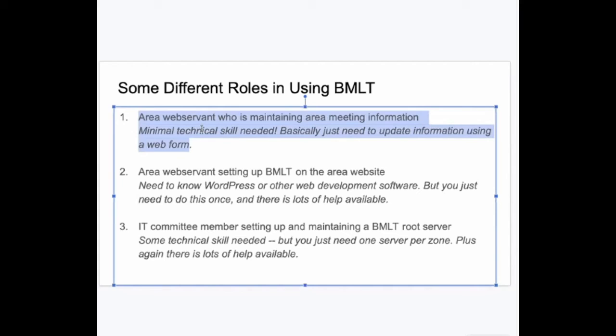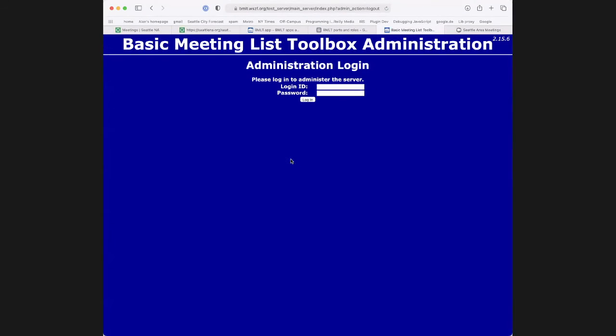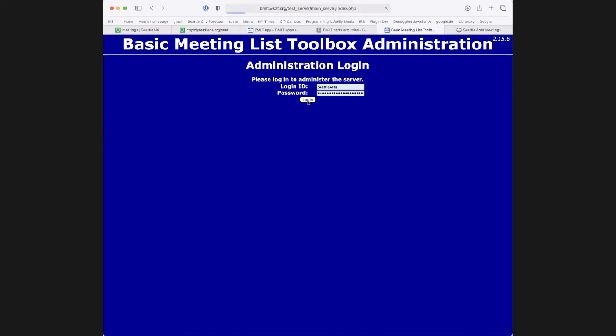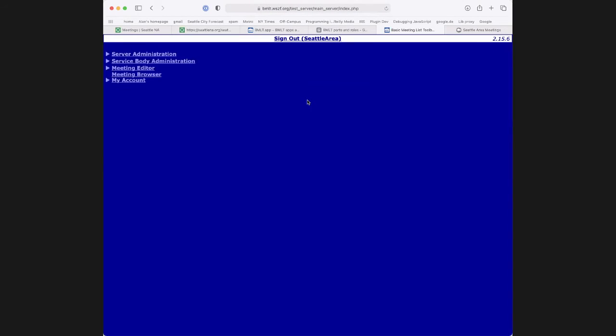Okay, so let's have a look at how you edit meetings. I'm going to go to this login page, BMLT administration. This is talking to the root server. I'm going to log in as Seattle area because I'm the web guy for Seattle. I'm actually doing this on a little test server because I'm going to edit our meeting information, and I don't want to mess everything up for people actually looking for a meeting.